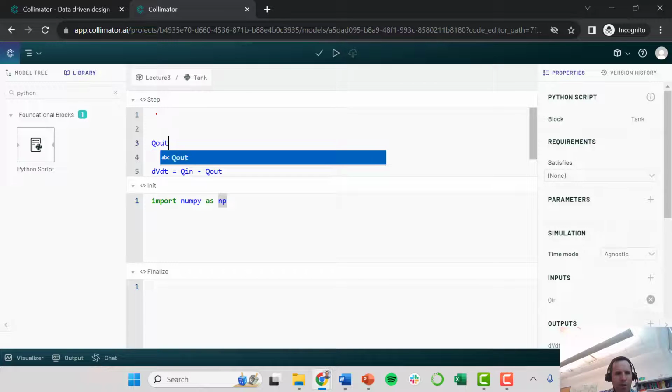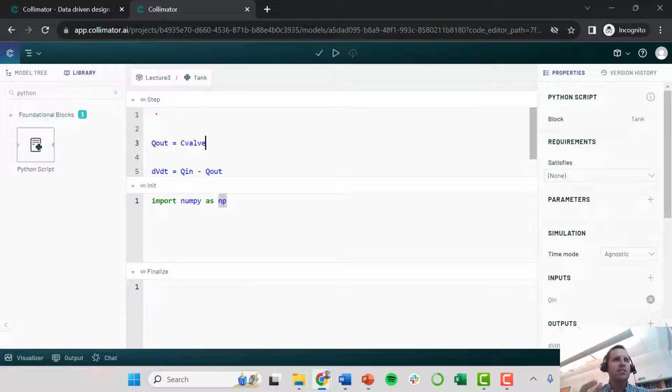And here is where I'm going to say qout is equal to C valve. This is the constant that tells us how fast the tank drains as a function of height. So a bigger C valve constant means that my tank is going to drain faster relative to height. And if you remember, that relationship was C valve times the square root of height. And here is where I'm going to use a NumPy function, and that's where I'm going to put this height.